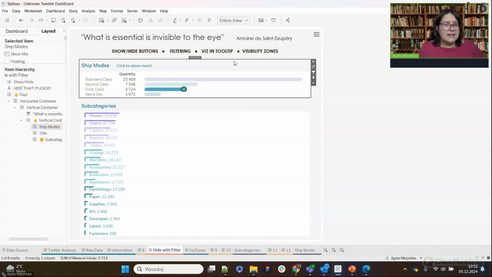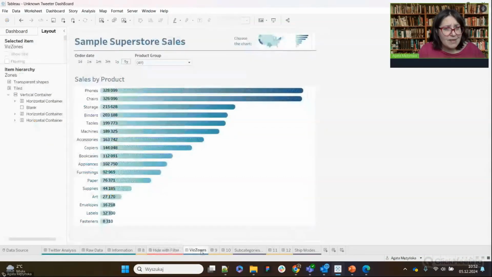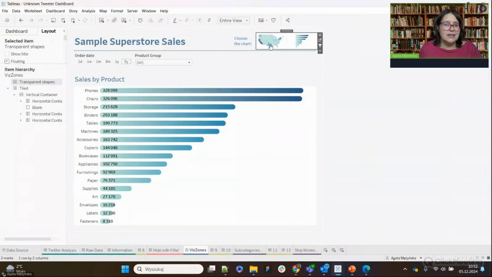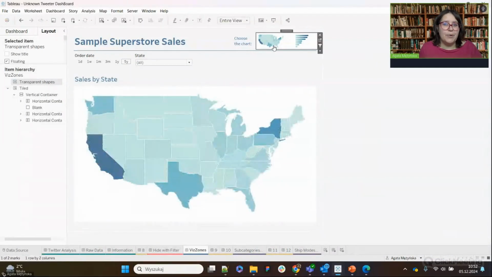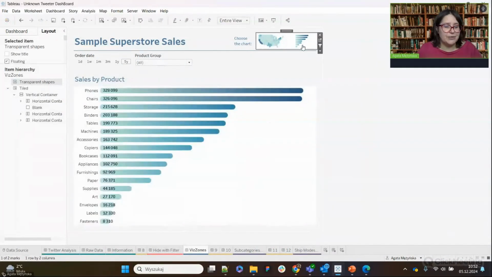Okay, and there is one more problem that you might approach, and these are visibility zones. You won't see that in the chart. We will go to another one. And I've got here a nice dashboard. If I click on my charts, I've got here instruction, choose the chart. When I click on map, I've got map. When I click on bar chart, I've got bar chart. And that's not the only thing that is changing.